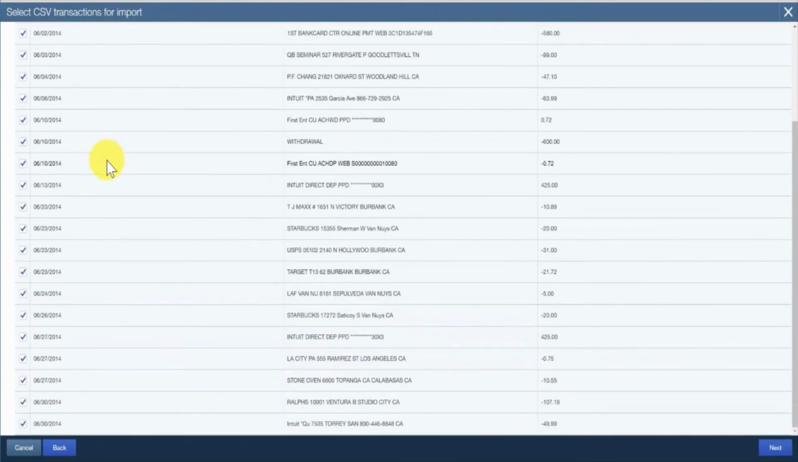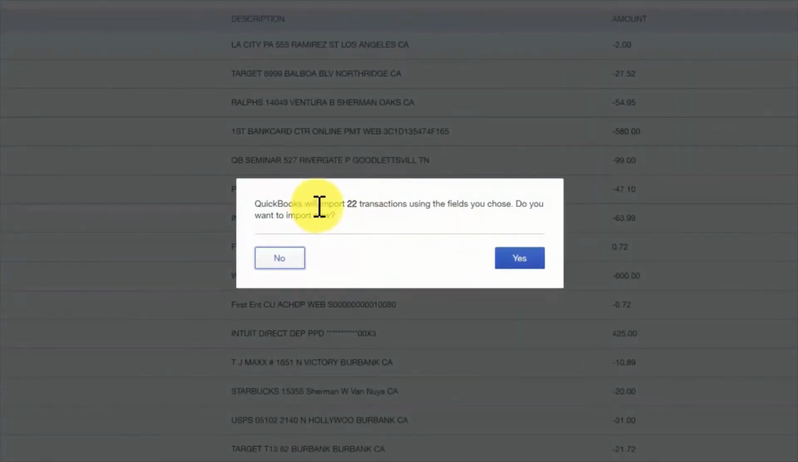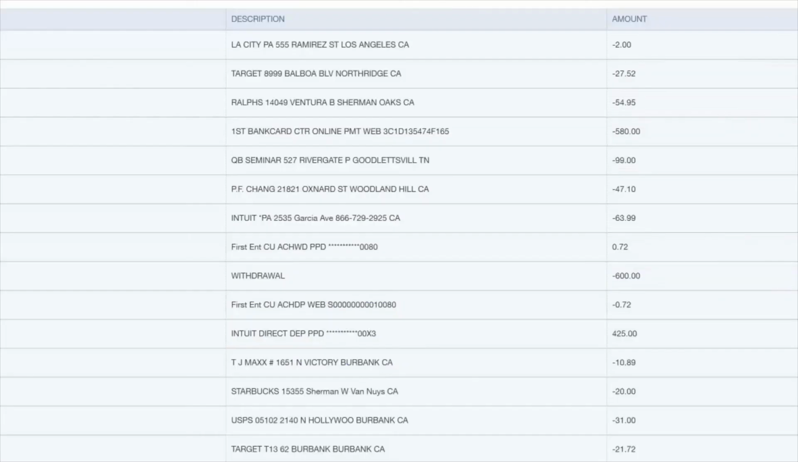On the next screen, QuickBooks will verify the number of transactions that it will import. So it'll be our final opportunity before the data input. So we are fine with the 22 transactions, so let's click Yes.